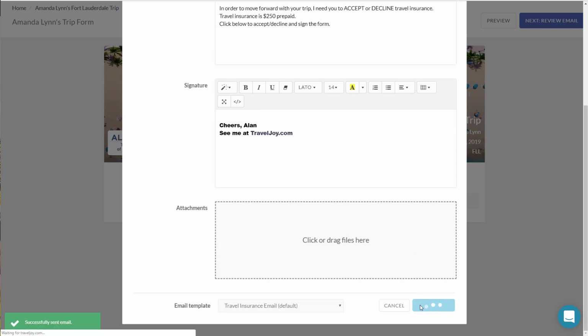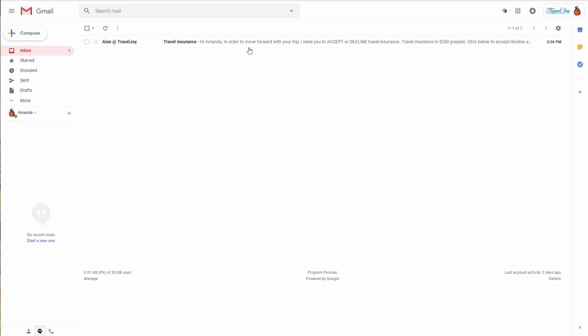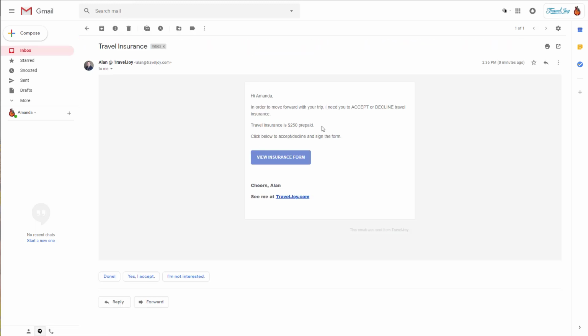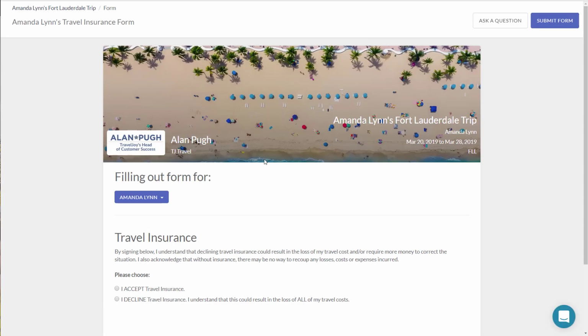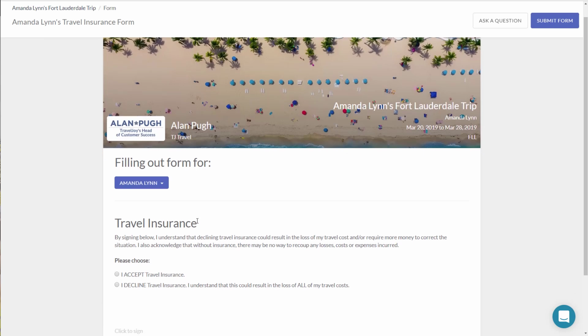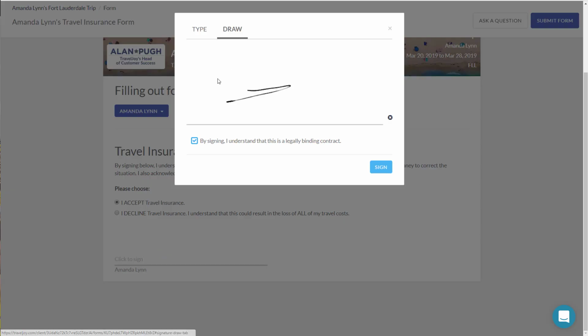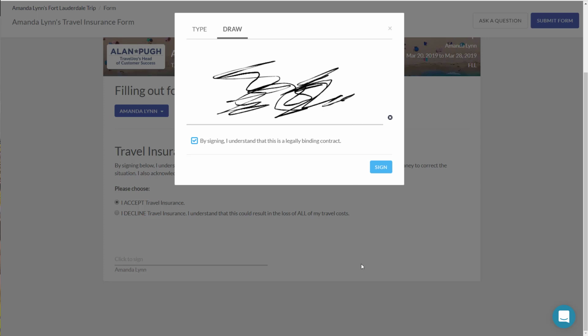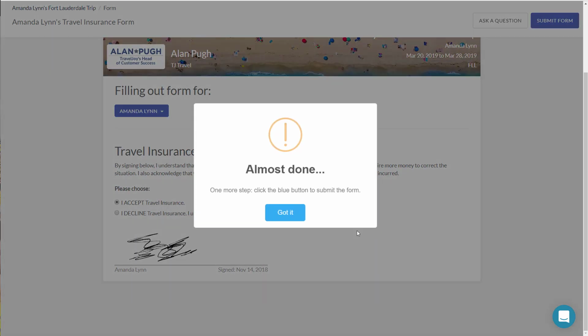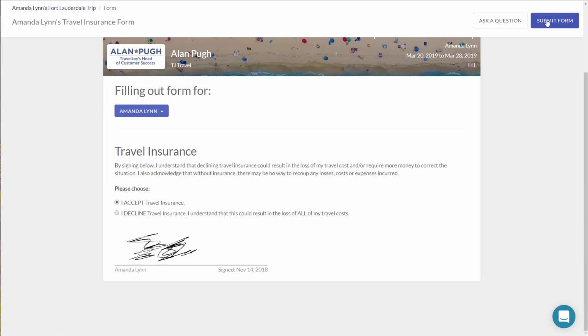So the advantage here is now you have included some additional information in the message. Travel insurance is $250 prepaid. And when they click to view the insurance form, they have the information that they need to make an informed decision. Now they have this option to accept or decline with the waiver here about declining. We're going to assume that Amanda Lynn wants to cover herself, so I accept travel insurance, and then they're going to have to click here to sign. This is my real signature, so don't copy it. We'll click Sign, click Submit Form, and now you have a signed form from Amanda Lynn.